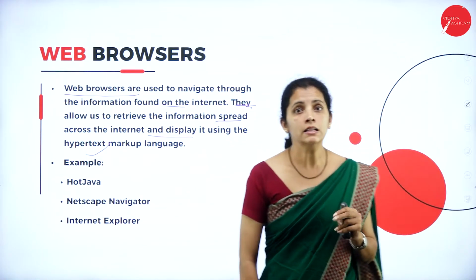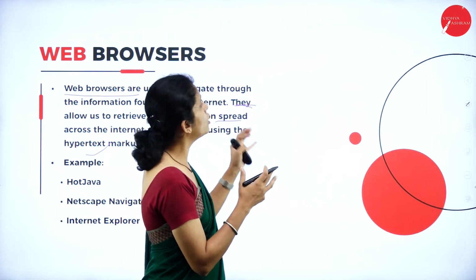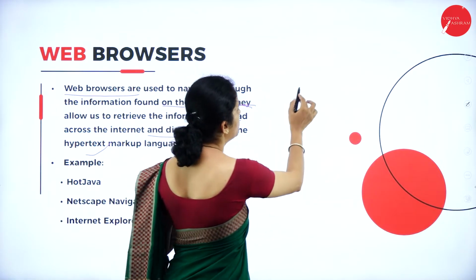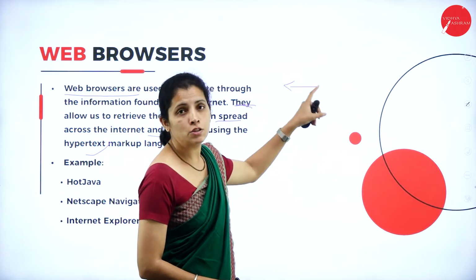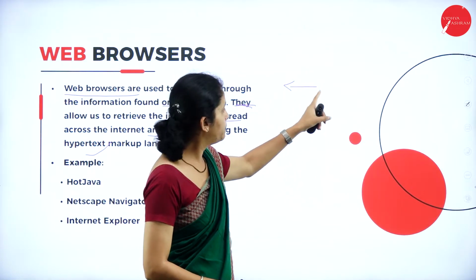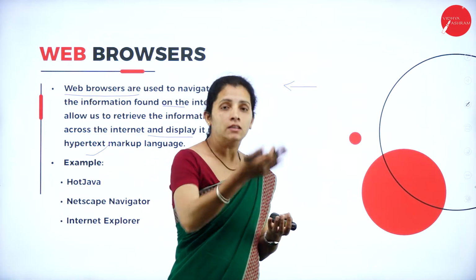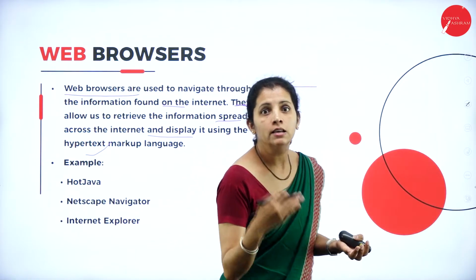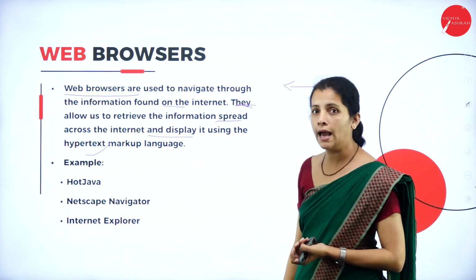For example, think that I want to know the stock market status. So what I will do? I'm going to place the request for today's stock market report or status, and I'm going to get some response, and whatever the response I'm going to get is mainly based on the hypertext markup language.